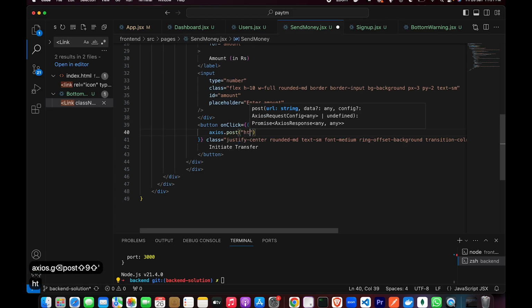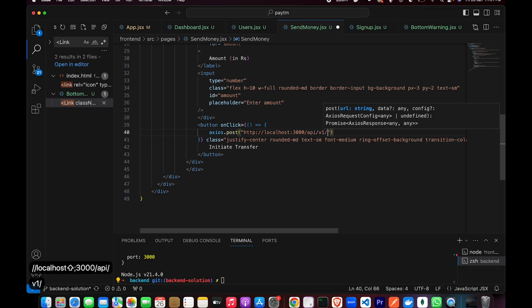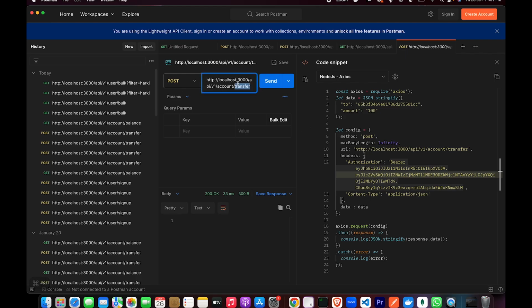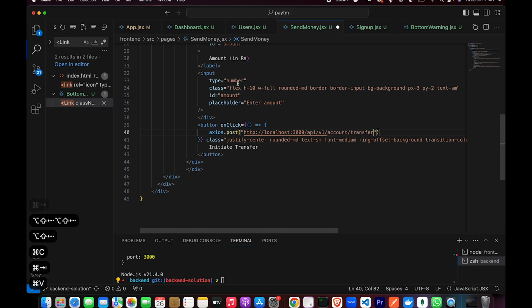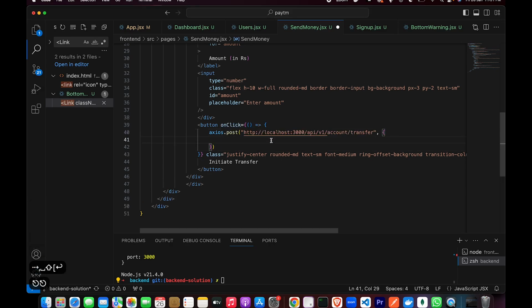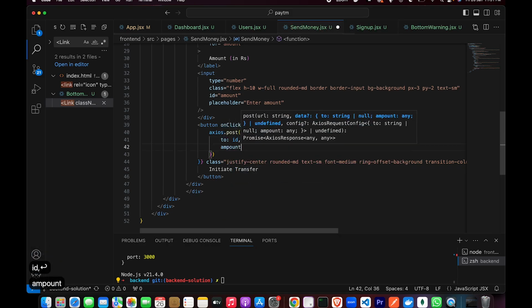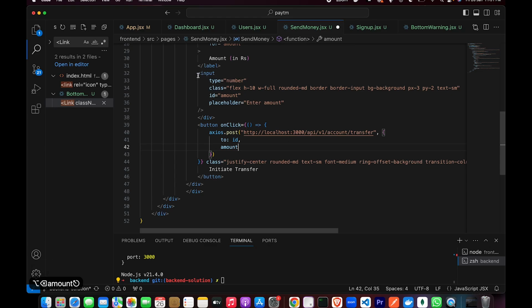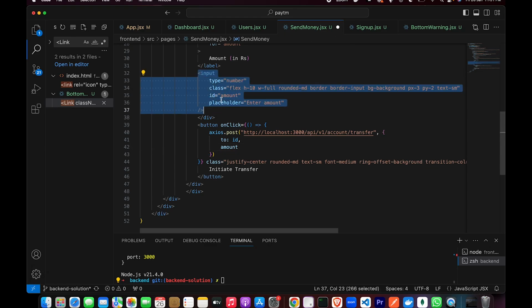axios.post localhost:3000/api/v1/ what's the endpoint? account/transfer. And what's the body? I need to send to, which is where I want to send the money, and amount, which is what we will store via a state variable, the amount state variable, which I will add very soon.